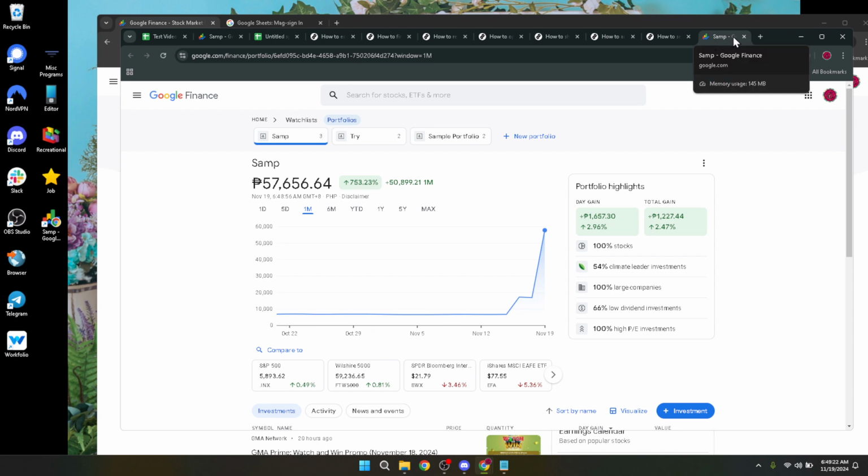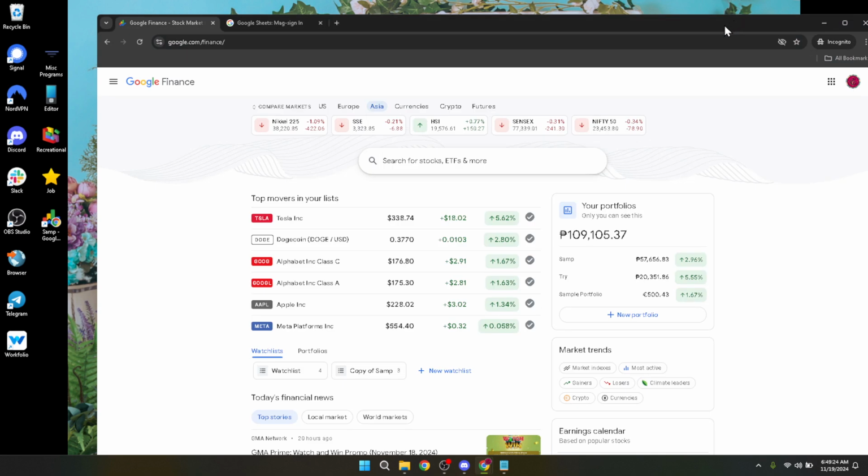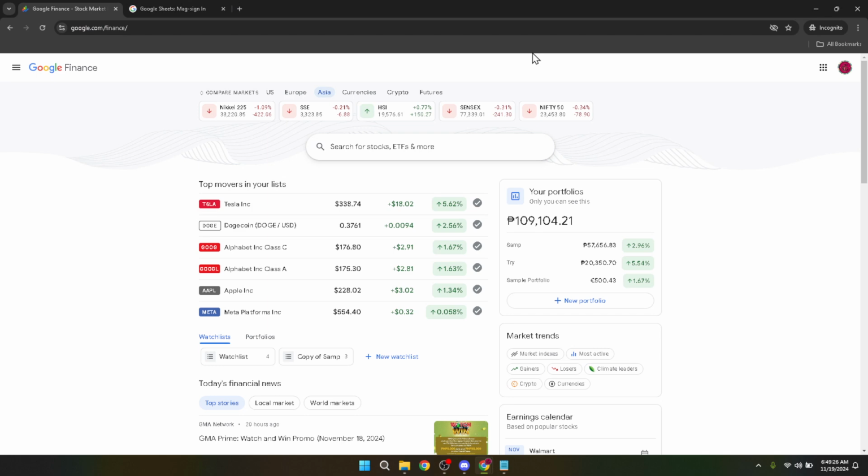Remember, staying informed and making well-educated decisions is crucial in the world of finance and investments. By having Google Finance just a click away, you're setting yourself up for success, ensuring that you can quickly check the pulse of the financial world whenever you need to.